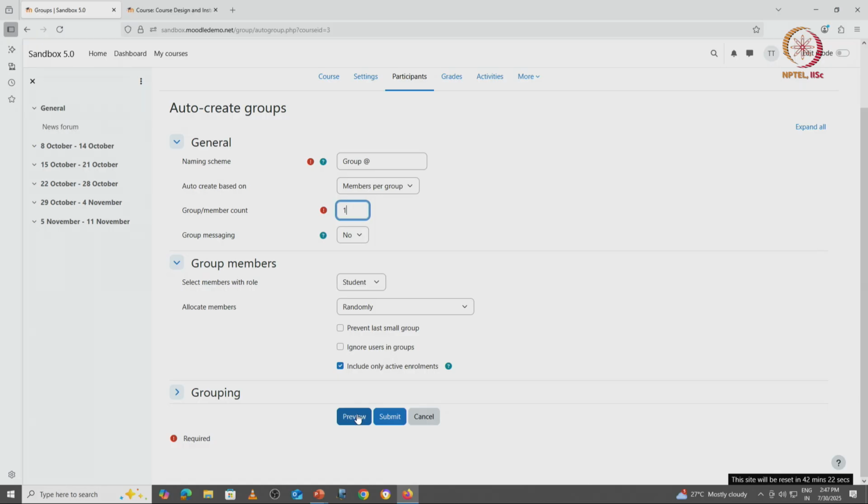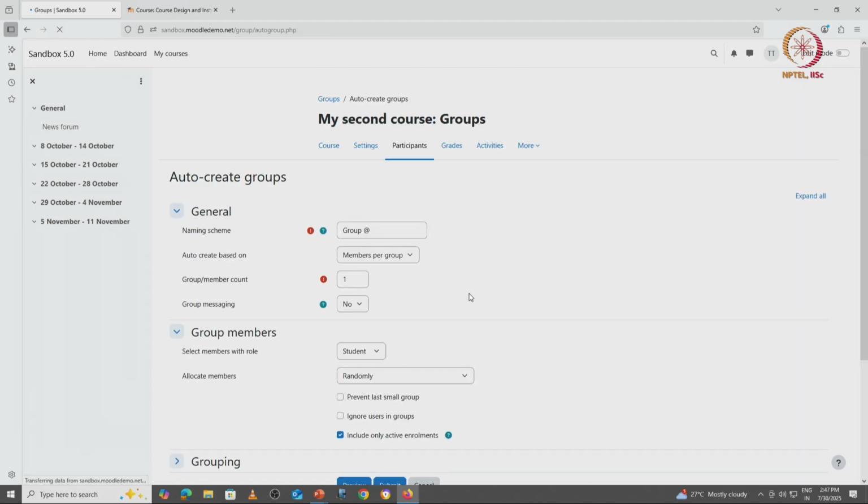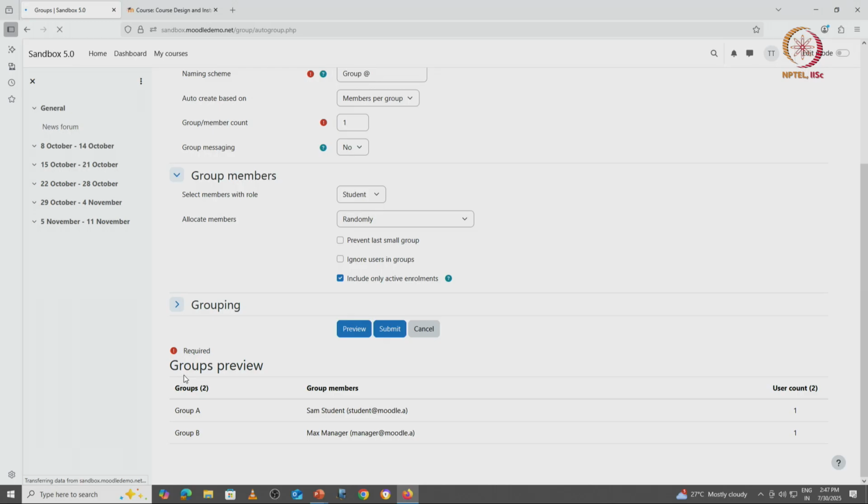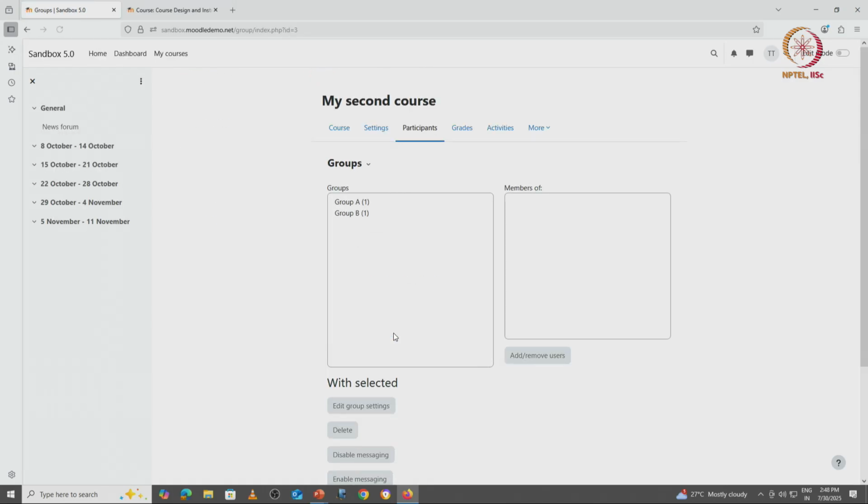You have the option to preview this. If we click on groups preview, here it is saying there are 2 groups created and the group members are these students whom it has added. I had asked only 1 student per group. So, it has created 2 groups because I have only 2 students in my course. So, if I click submit, groups will be created. You can see here groups, group A and group B.